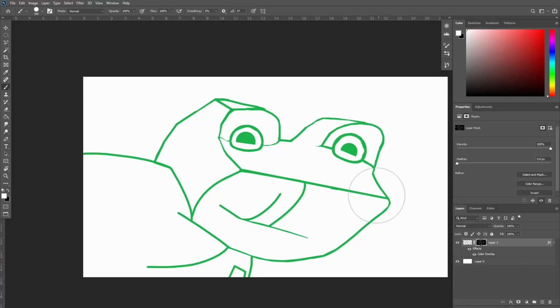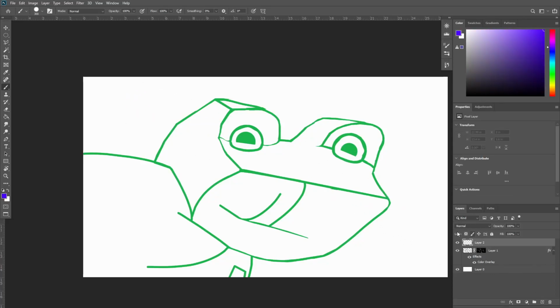Here's what I mean. I now add a new layer and then I'm going to take the mask, copy it to the new layer, shift across, and now I have blue eyes.